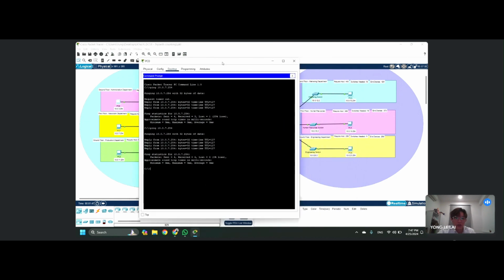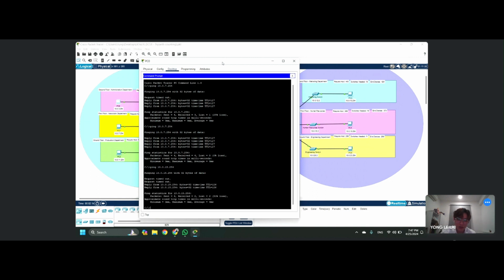So I will ping another one from another location, which is PC3. It will time out again, because of the same problem: the ARP table does not have the destination MAC address yet. I will ping one more time.